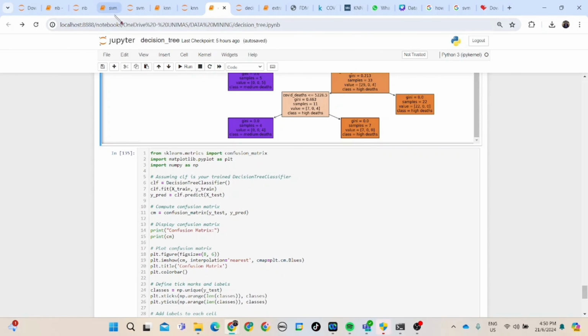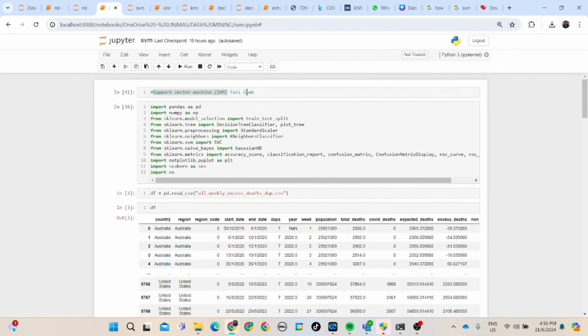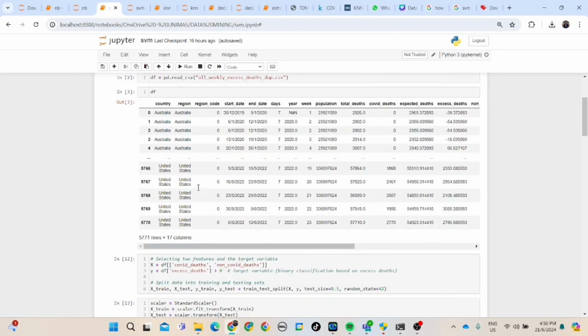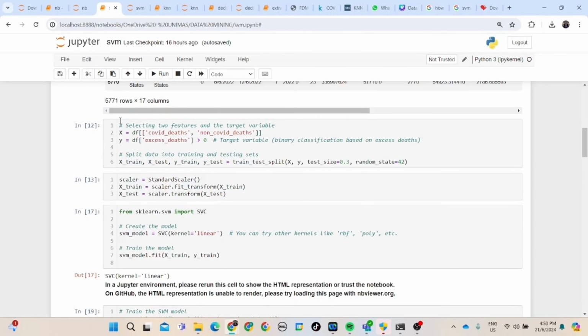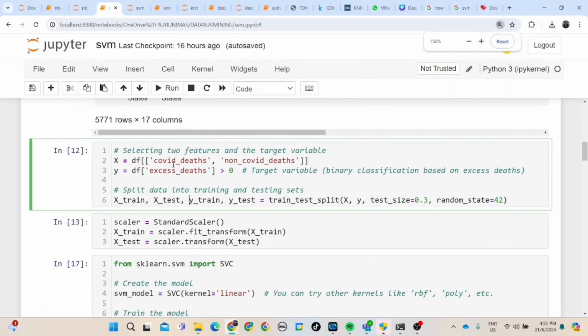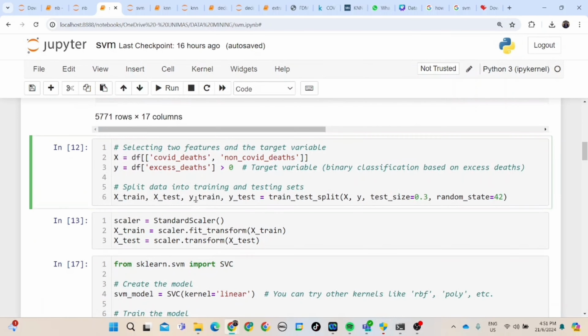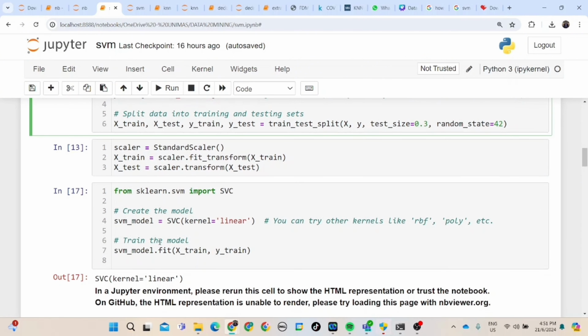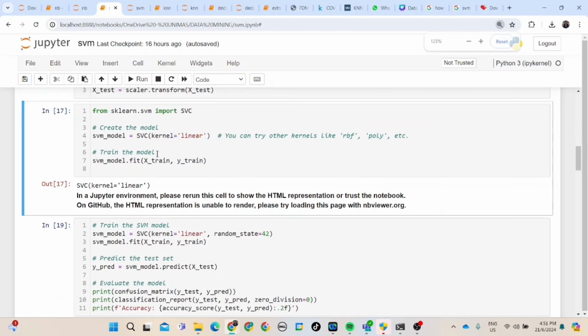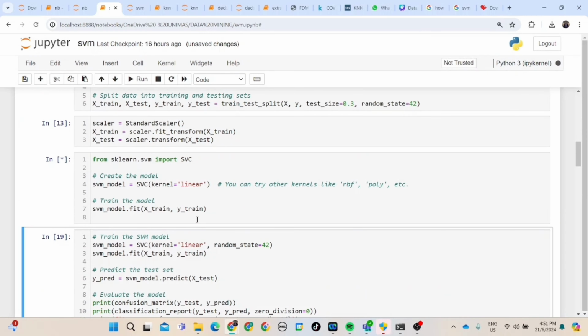So let's go straight to SVM next, because that is the second one. Again, this is the library reading the dataset. This is how I utilize it. For SVM, I selected different features this time. Instead of total deaths, I went with excess deaths, as well as COVID deaths and non-COVID deaths. Then splitting the data as before, using the scaler here, creating the model, and training the model. Let me just run this so you can see clearer.